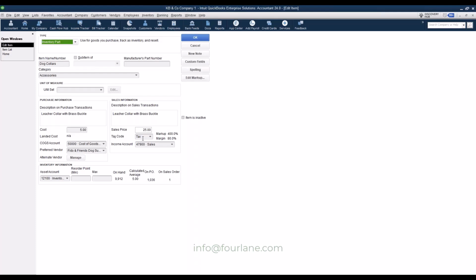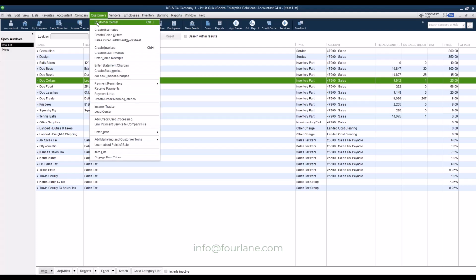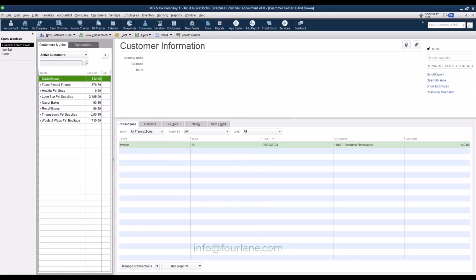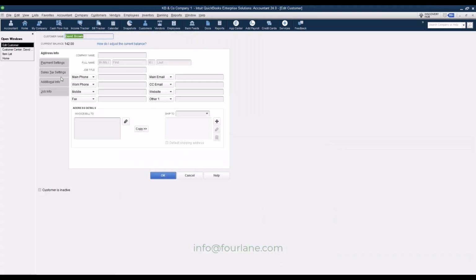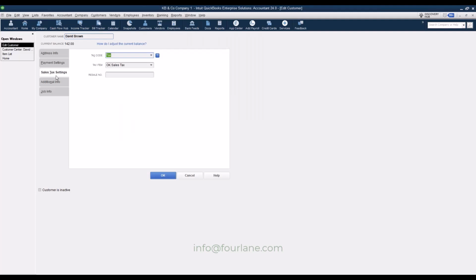Next, let's navigate over to the Customer Center, and we're going to look at the setup of our customers specific when it comes to sales tax. At the customer level, we have our sales tax settings. And here we are asked some really important questions about the setup of our customers. The first question, is this customer subject to tax, yes or no? If yes, we're going to select tax from our drop-down menu. If no, we're going to select non.